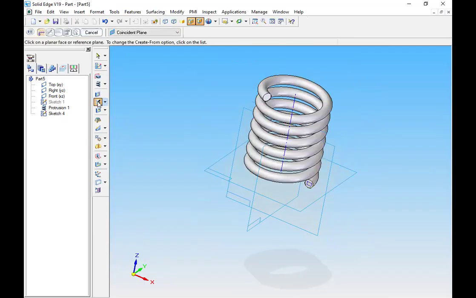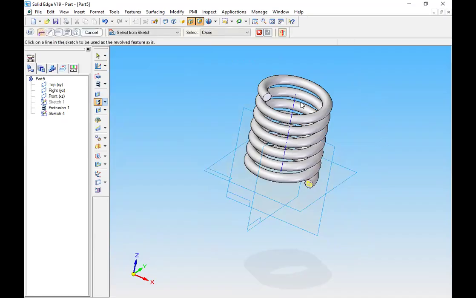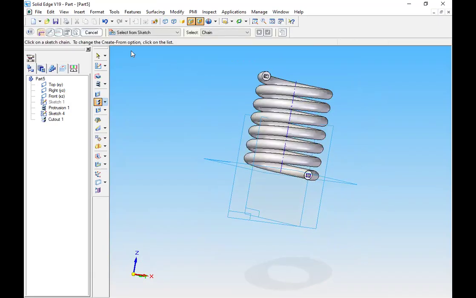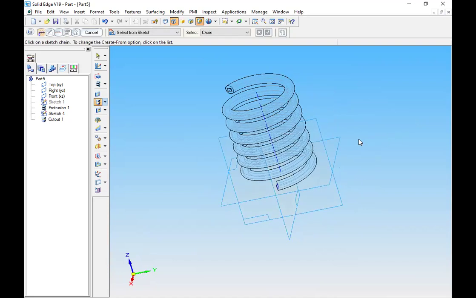I'll go to helical cutout, select from sketch, select the profile, accept, select the axis, then starting point. So starting point always from the bottom. Pitch, same as previous. How much I have given? 15. Enter, preview, finish. See here, a cut throughout this. So you can make out in a wireframe. This is called helical cutout. Okay.